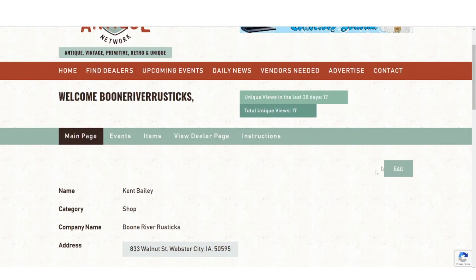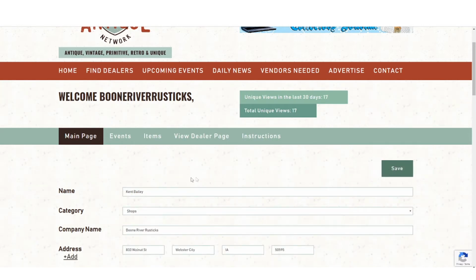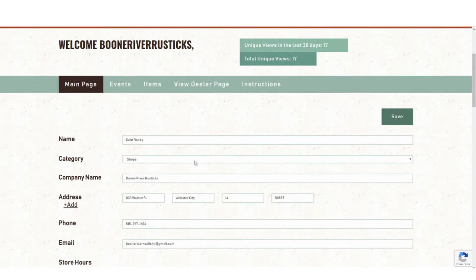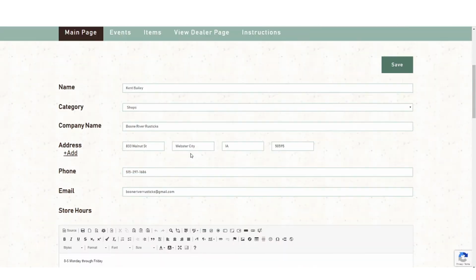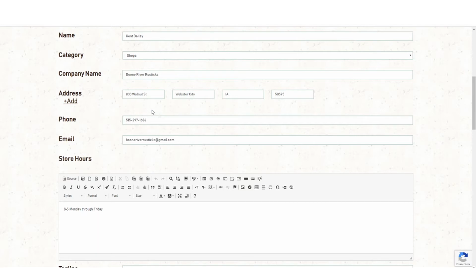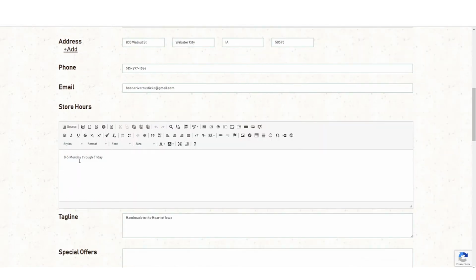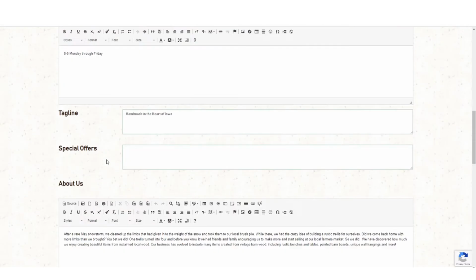Click the Edit button here over on the right-hand side, and you'll see that the fields are now opened up and available for you to make any changes that you would like to change. In this case, we can go down and if you need a different phone number, you need to change your email, maybe the hours that you're open, all of those things can be changed.